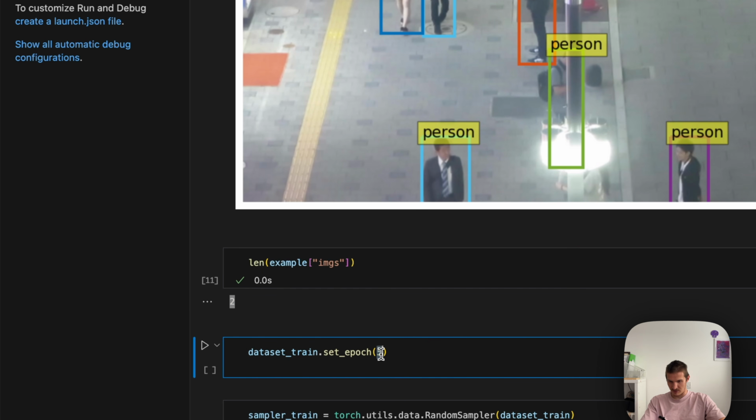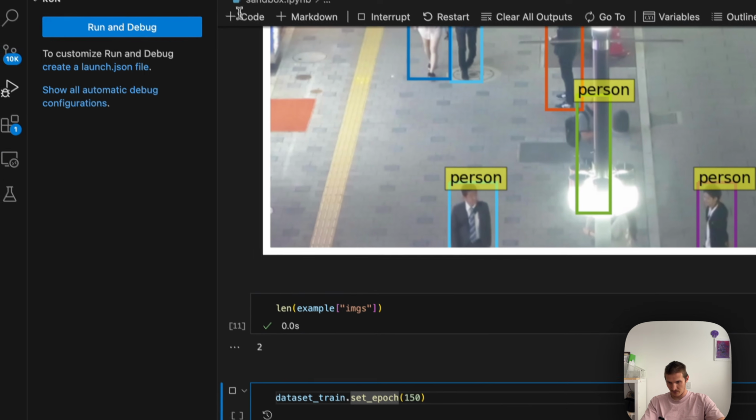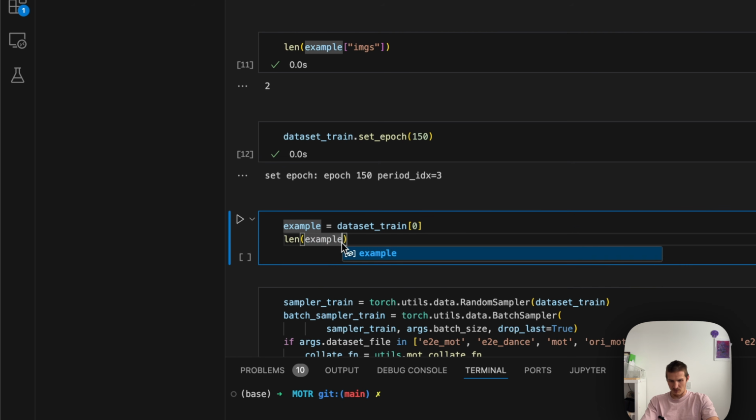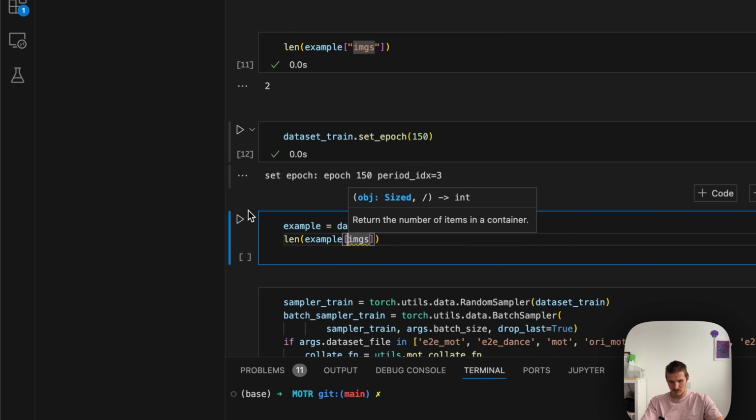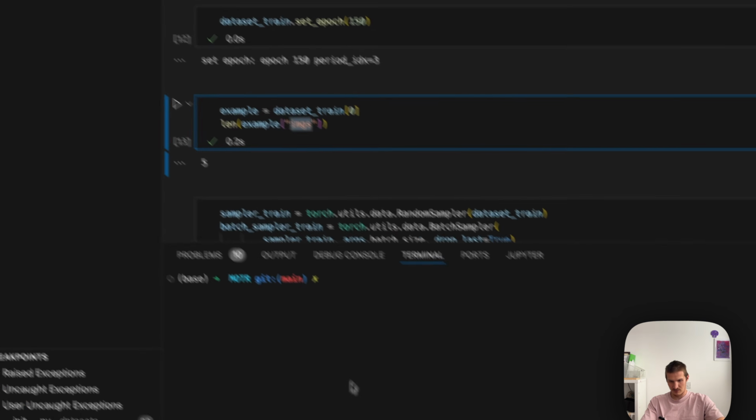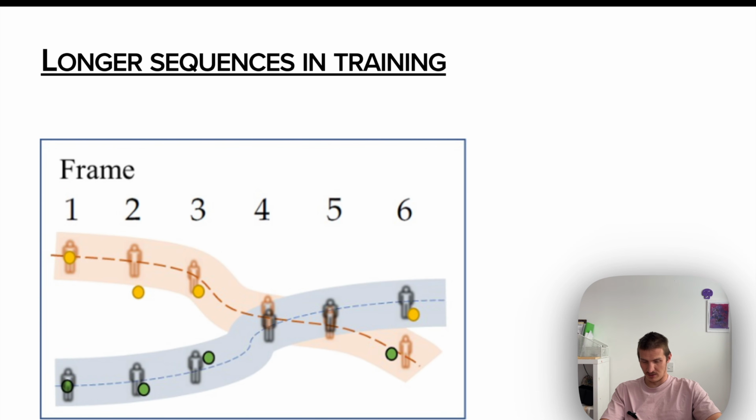And we can say something like, let's set epoch to 150, and then try to get an example out of the dataset and see how many images we get there. Now we get 5, right? So this is the technique used in training. This is my slide for it from the previous video about the actual algorithm. And this is another difference of MOTR to the transformer.